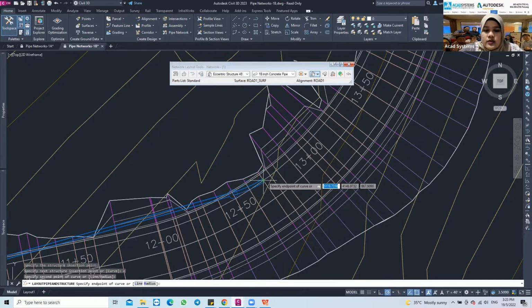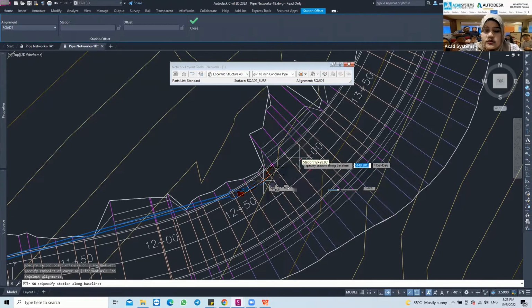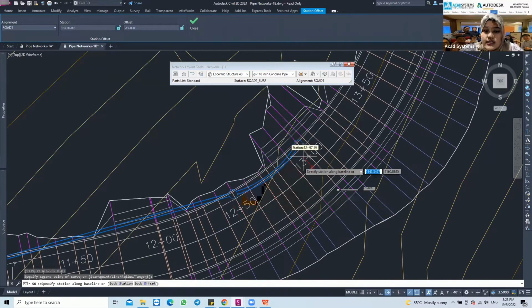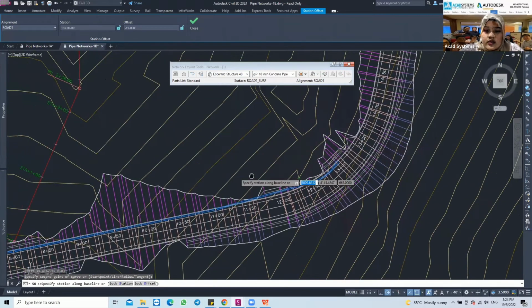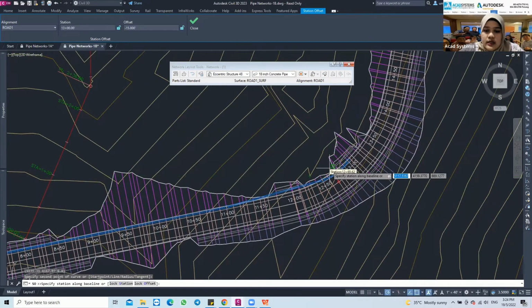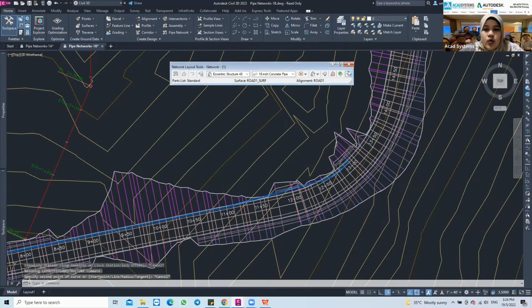Okay, now I'm going to add a station. Repeat the step before, insert apostrophe SO, enter, and now we have to click the alignment label and insert the station point you want. For example, I'm going to use 1300, and negative 15 for the offset. There you go. That is your curve pipe network. So you may continue adding, and I'm going to stop right here.